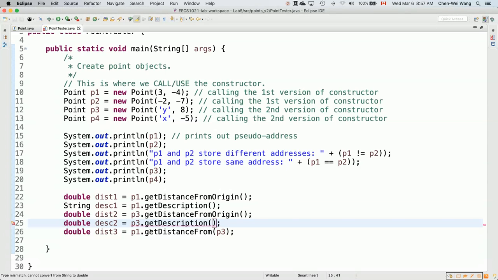Okay, get description over here. Oh, actually, should that be double? Be careful, because p3, so this is also a very common error. Let me explain to you. Now if you move your mouse over here, it says type mismatch: cannot convert from string to double.